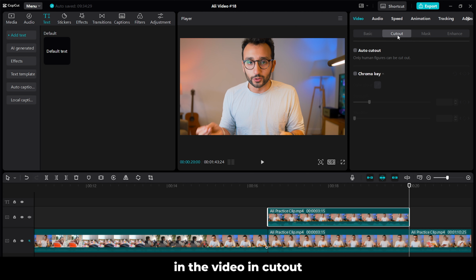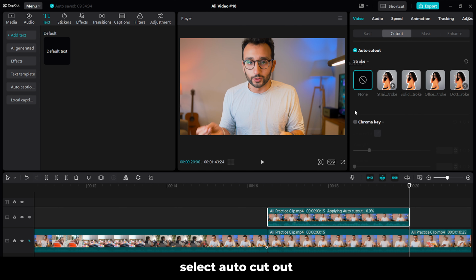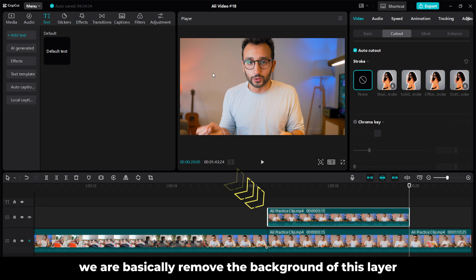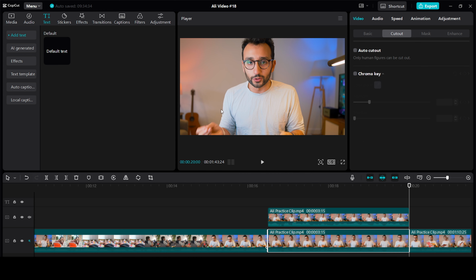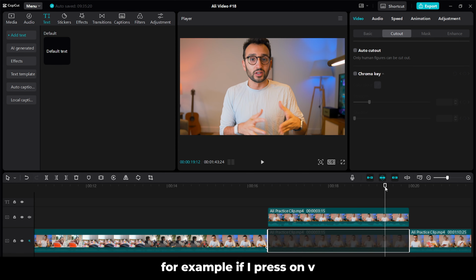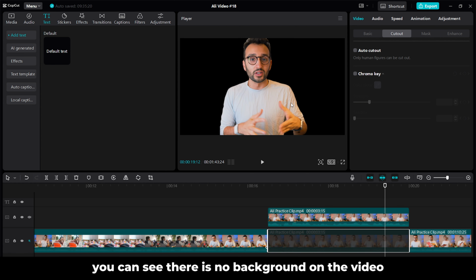In the video, in Cutout, select Auto Cutout. Within seconds, this will process. By clicking on Auto Cutout, we have basically removed the background of this layer. The background which you are seeing right now is the background of this layer, with the layer which is below. For example, if I press on V, you can see there is no background on the video.